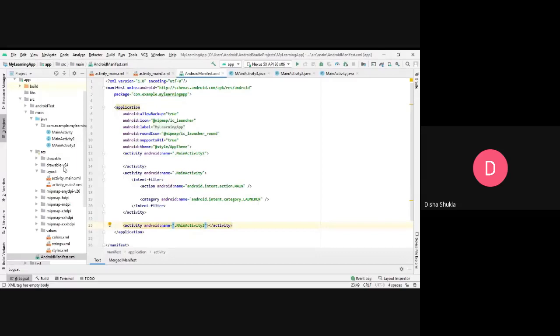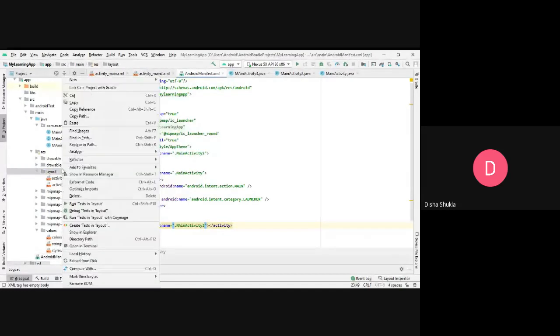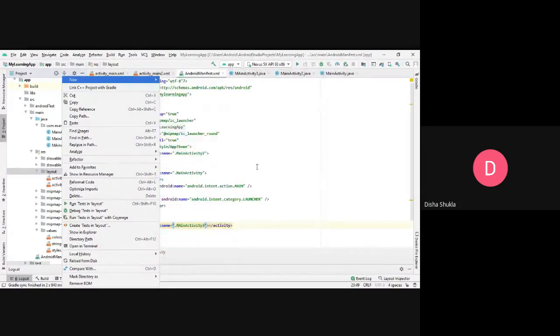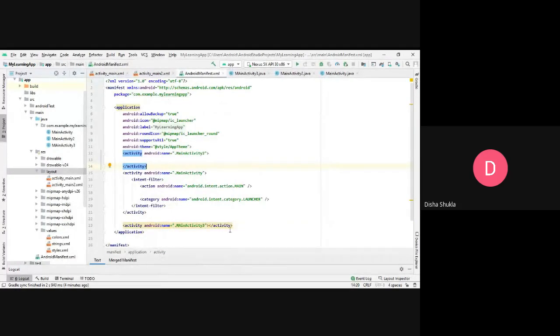So you have to create another layout file also. You can go to here and then select the layout resource files. That way you can create a layout if you want to use it. Okay, this is what I showed you because a lot of students would be using this way to create an activity, but what they do is they forget to mention the activity in the manifest file, so you will get an error later. So this is why I told you. Okay, but right now we are not doing anything with main activity 3.